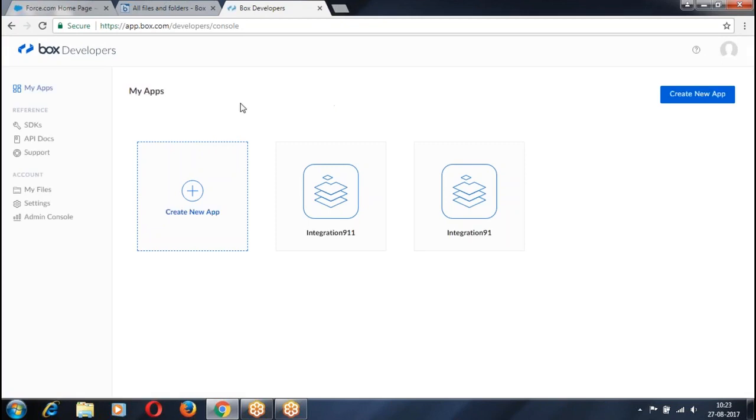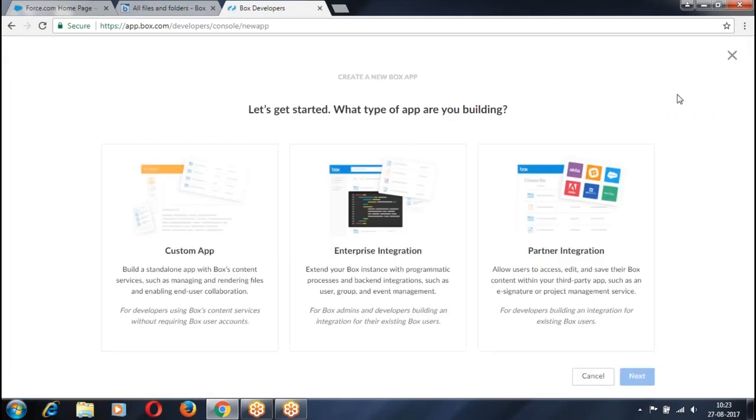Now, if I want to integrate Salesforce with box.com, first, always we need to go for what? Creating a connected app. Now, who is the service provider? Your box.com is the service provider. Who is the client? Salesforce is the client. So, where should I create a connected app? Connected app should be created in box.com, because unless I create a connected app, I don't get a client ID. So, create an app.